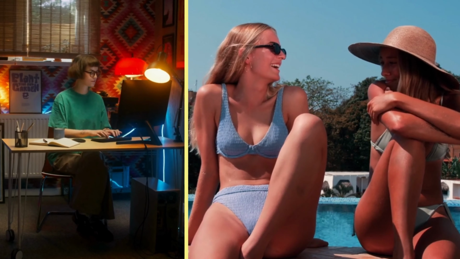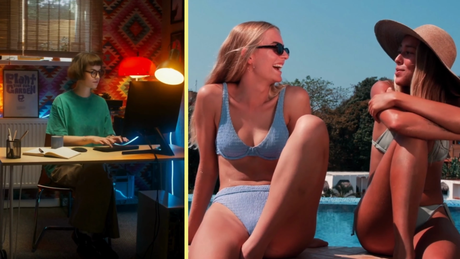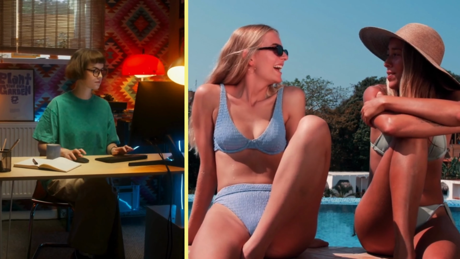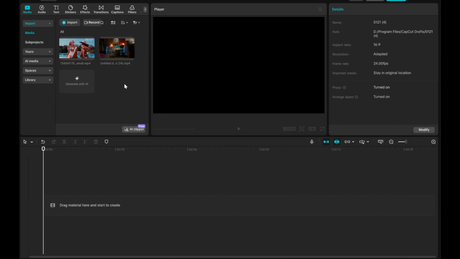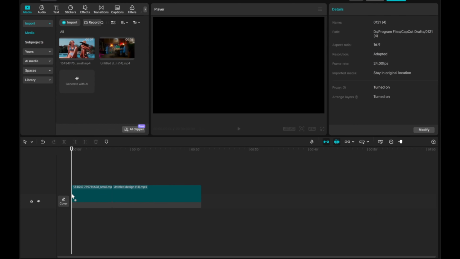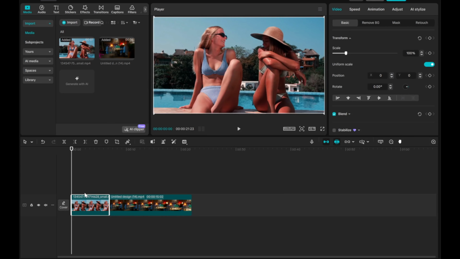Here's how to easily create a split screen effect with two videos in CapCut PC. Start by importing both video clips into your project and dragging them onto the timeline, placing one clip on a track above the other.